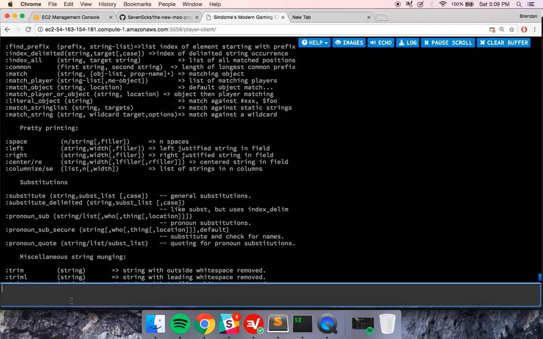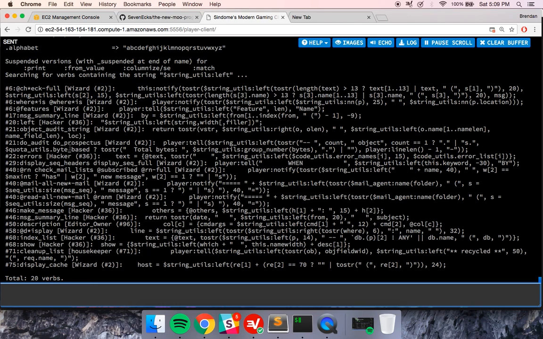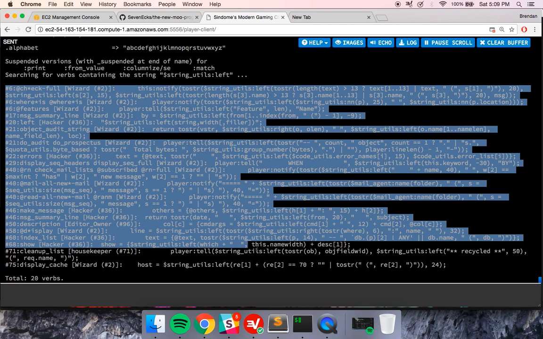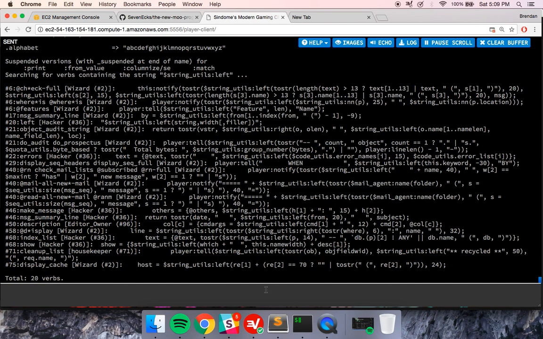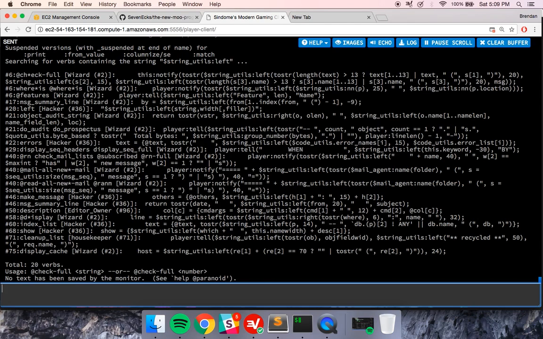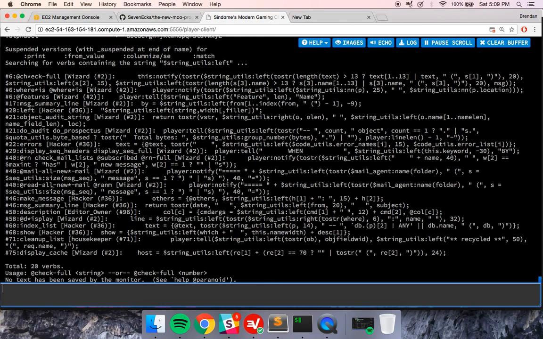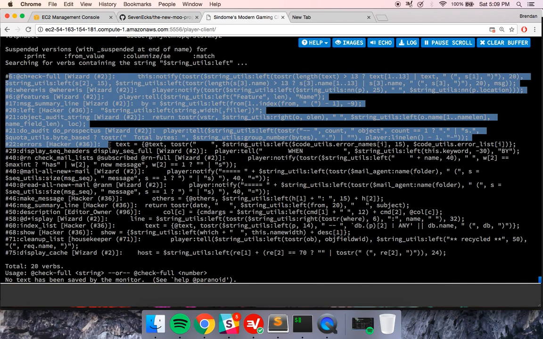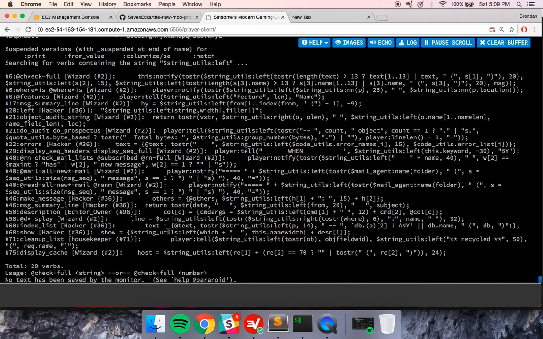So say you wanted to find something that used string utils left. You can do any of these, right? I don't know what check full does, but let's try it. Check full ASDF. All right, well, couldn't find anything. But if you look, you can find a lot of examples of these things being used. @grep is your friend, help is your friend.